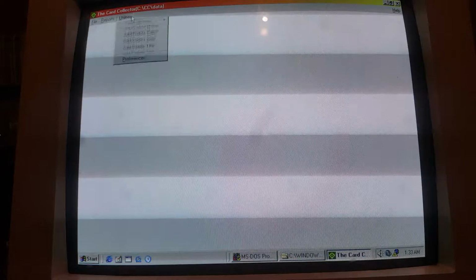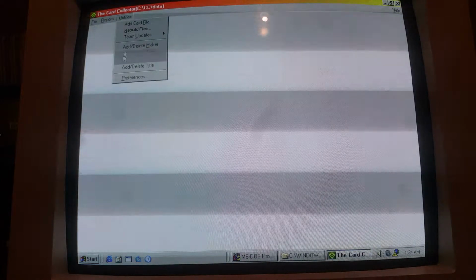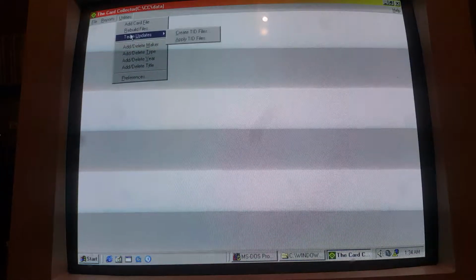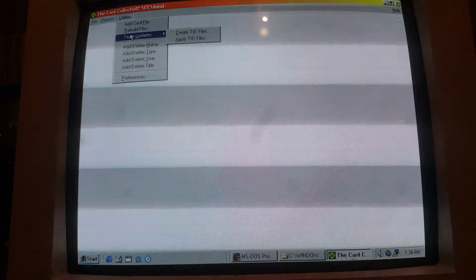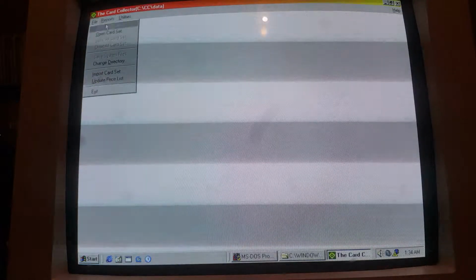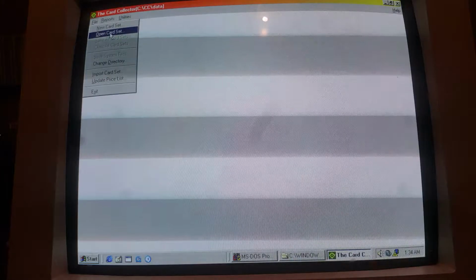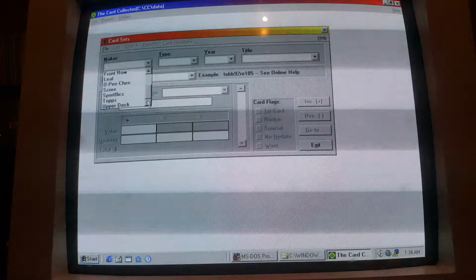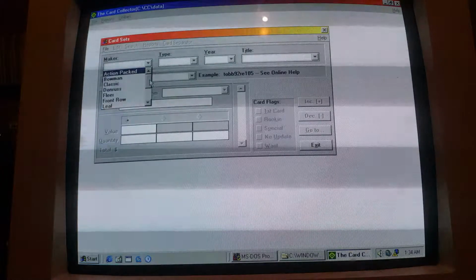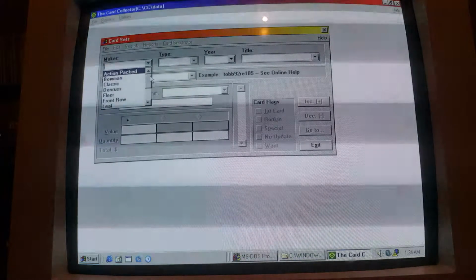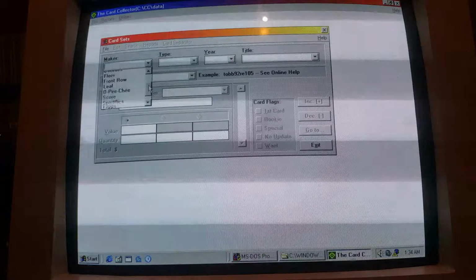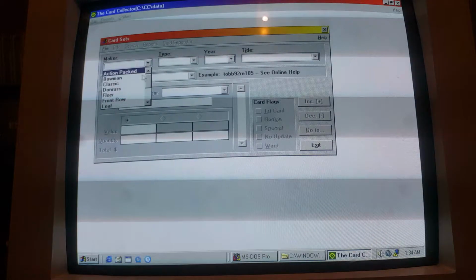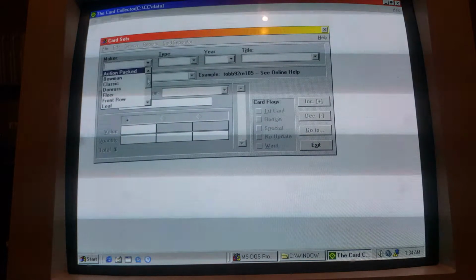Very simple. There's a file menu, a reports menu, and a utilities menu. The utilities is where you can add things that are not in the data set. So if you had some obscure set of some kind, you could add it. So I'm going to start off by opening a card set. It shows all the possible card makers that it has in the database. It doesn't go back pre-Bowman, so it pretty much starts in the Bowman days.